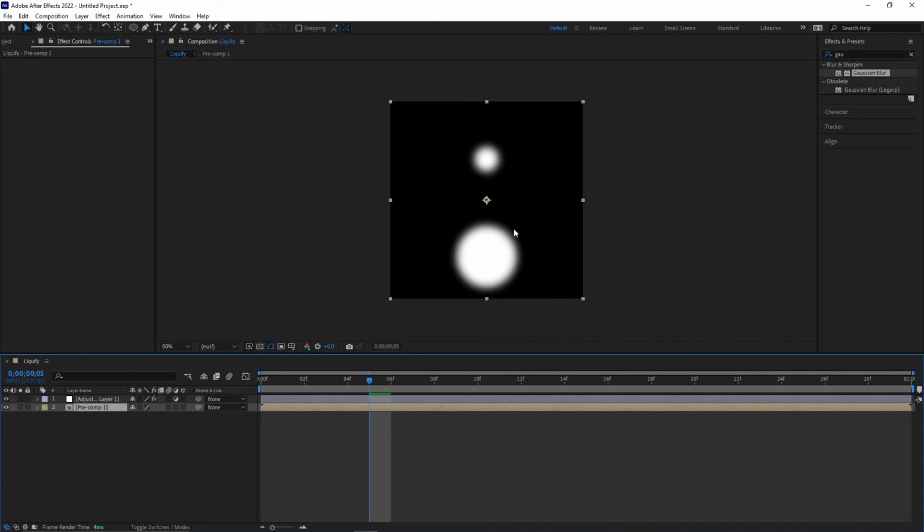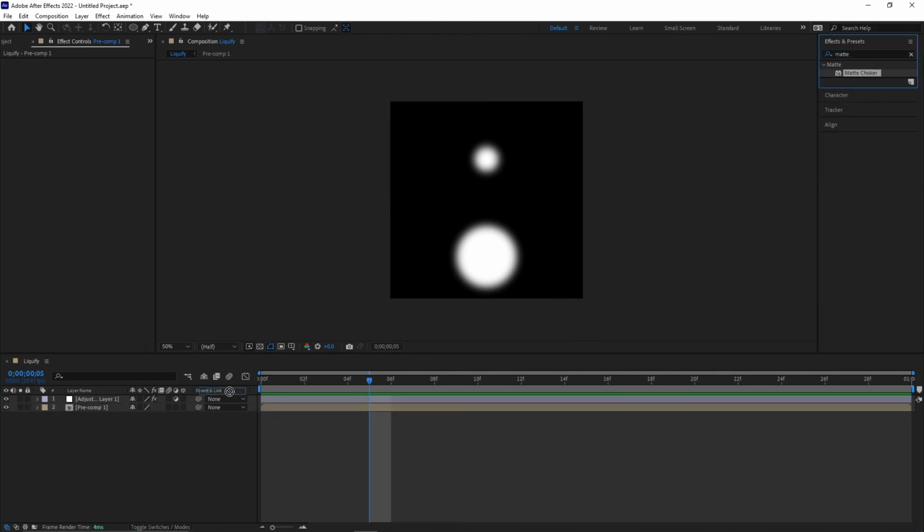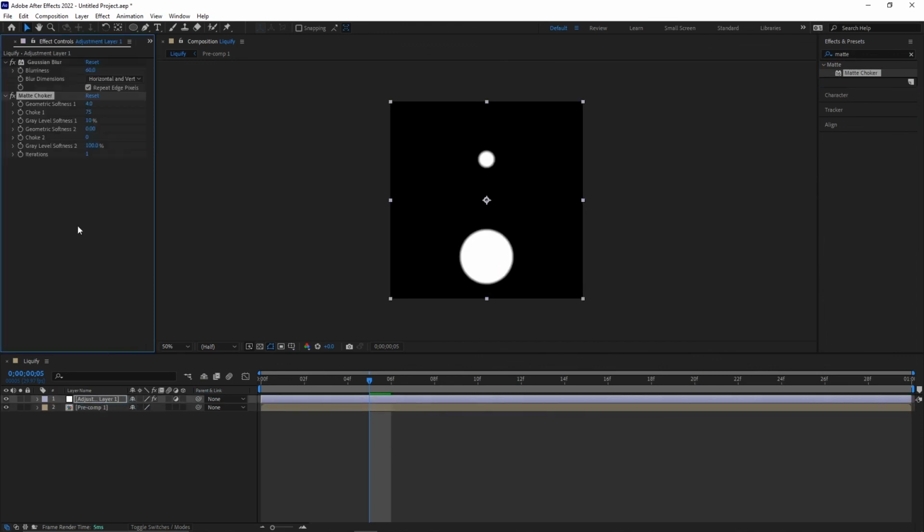Now search for the matte joker effect and drag the effect also on the adjustment layer. Set the gray level to 5% and your liquid effect is done.